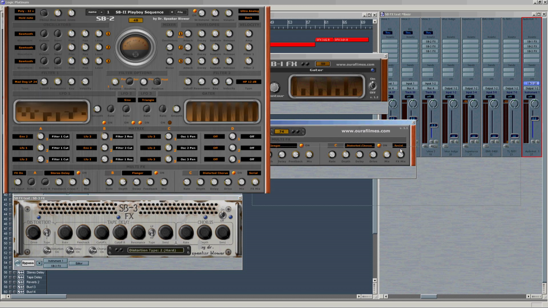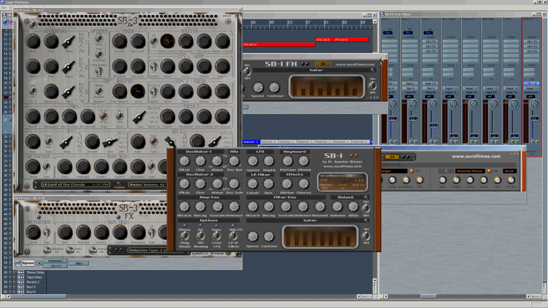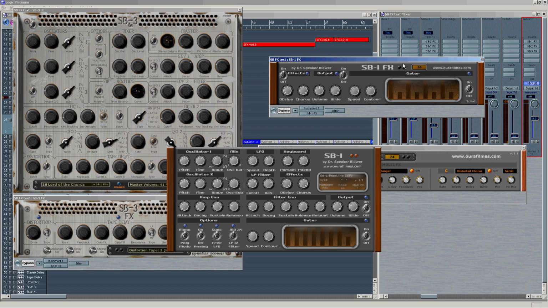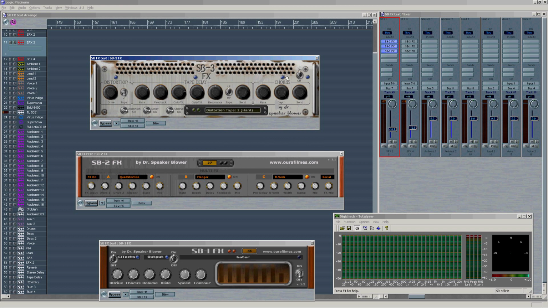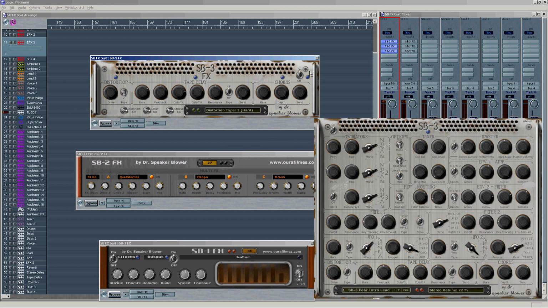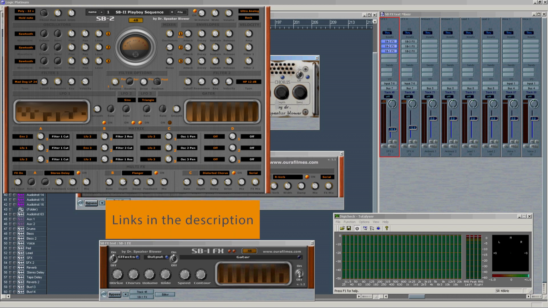The effects versions basically are exactly the same as you have on the synthesizers, but they are independent, so you can use them on any sound, on any track, on any synthesizer, okay? SB3 is an old analog synthesizer, so the effects are according to that, and the look also. SB2 is a semi-modular synthesizer, and it is basically a monster.